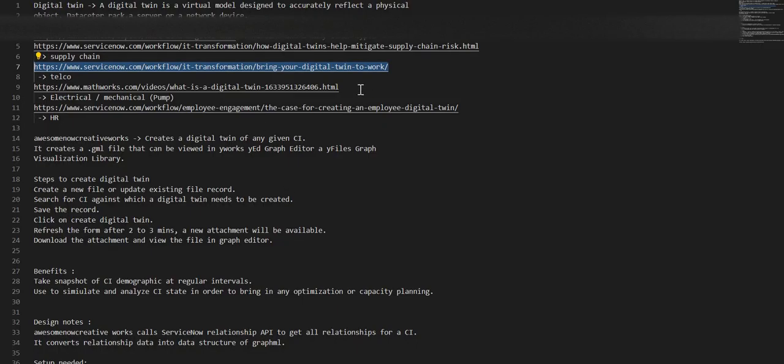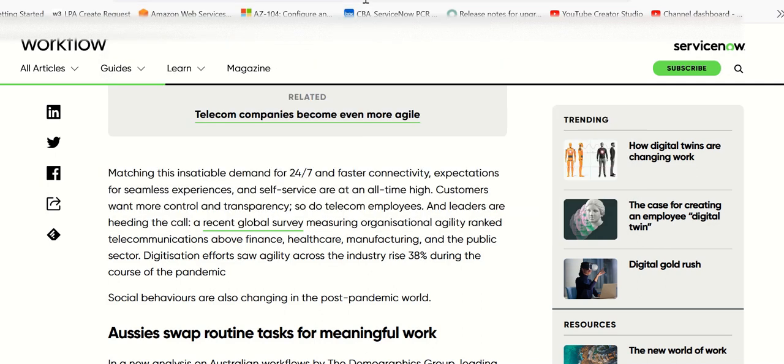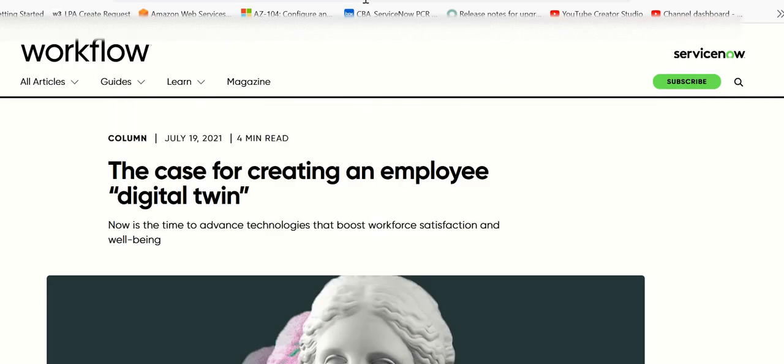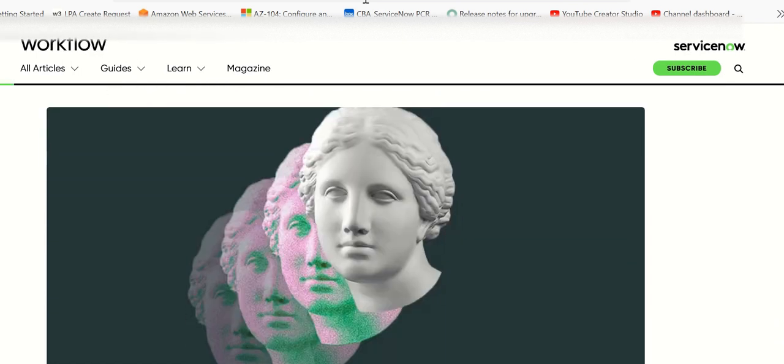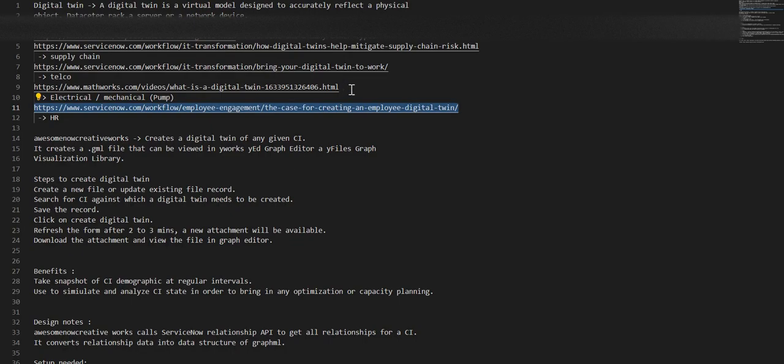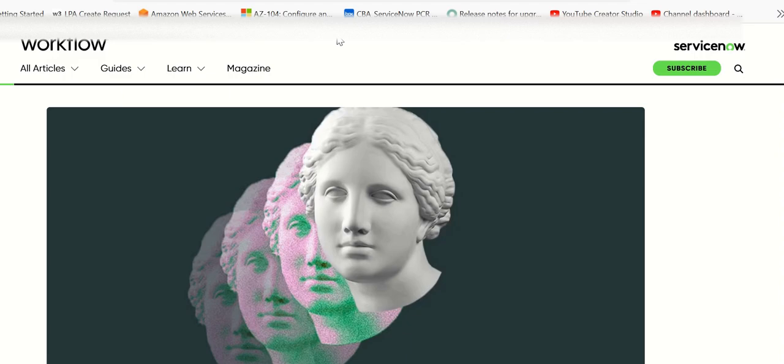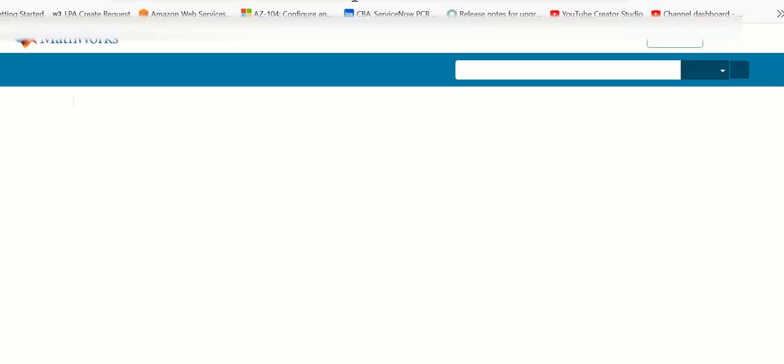And then we talk about how do we extend this concept of digital twin to bring a better employee experience, right? So the case for creating an employee digital twin and how do we bring a better workforce satisfaction, right? And there is also a very technical article about how to actually implement this using MathWorks, right?